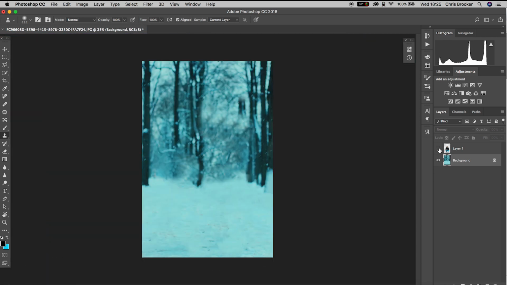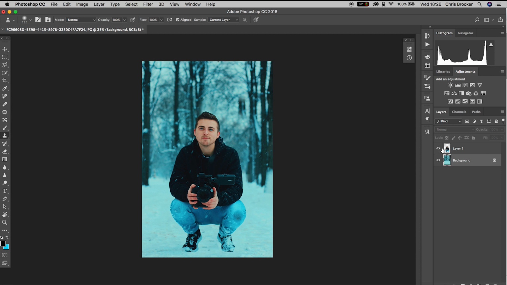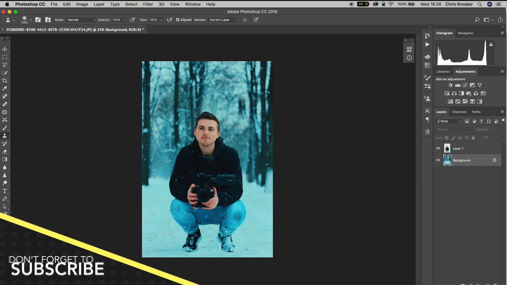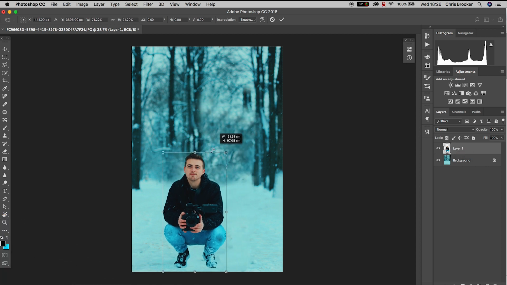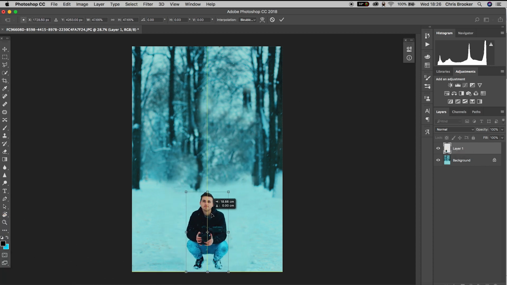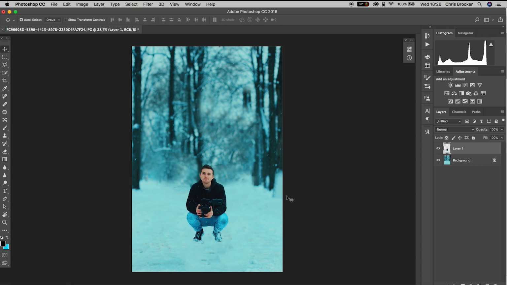So now that we've filled in the background, we can now go through the process of shrinking the person. So we'll press layer 1, we'll hold Command and T on the keyboard, that will load transform. Now from here you just want to hold Shift on the keyboard, grab one of the corners and just decrease the size of this layer. And that is the basics of how you shrink somebody inside of Adobe Photoshop.